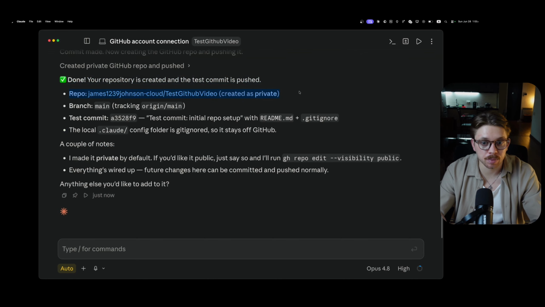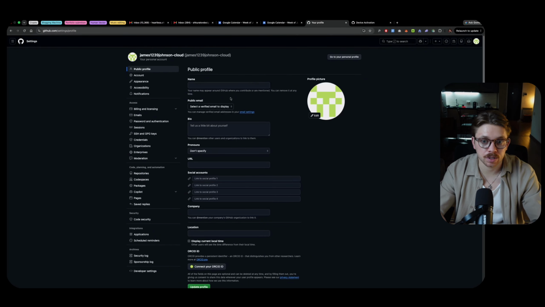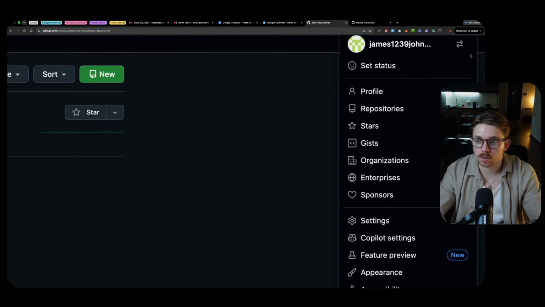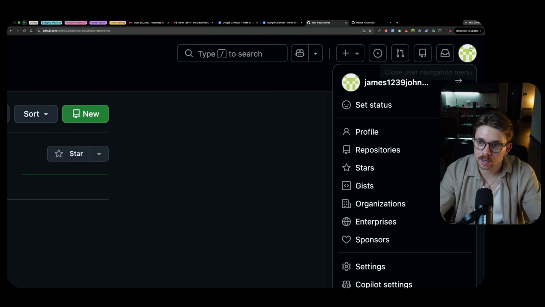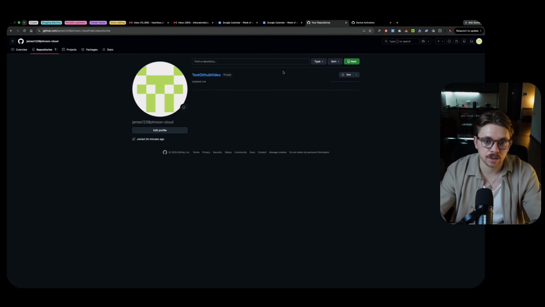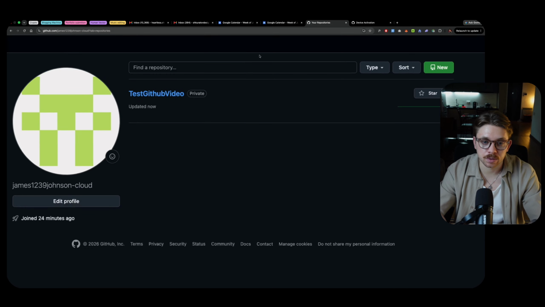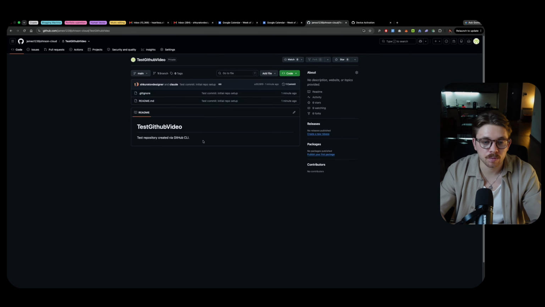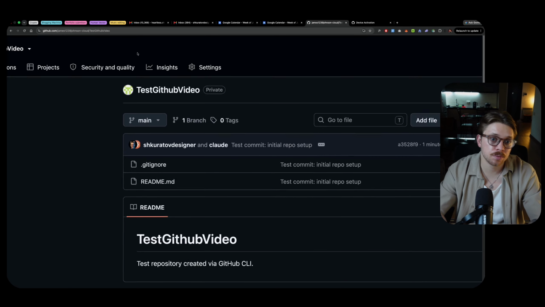We see that repo is right, branch, commit, everything worked out. Let's check it out. We go into our repositories. To go into it, you need to click here in the top right corner and choose a repository. Right now we're in our repository section and we can see test GitHub video repository. We open it and yeah, we can see that it's automatically been created.